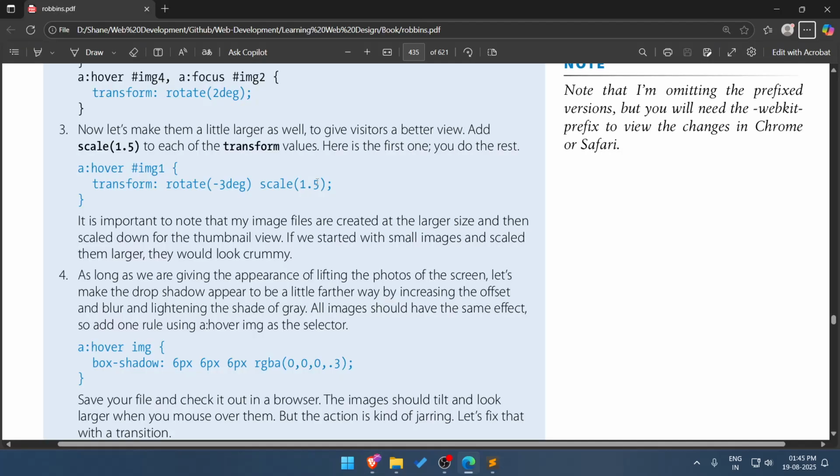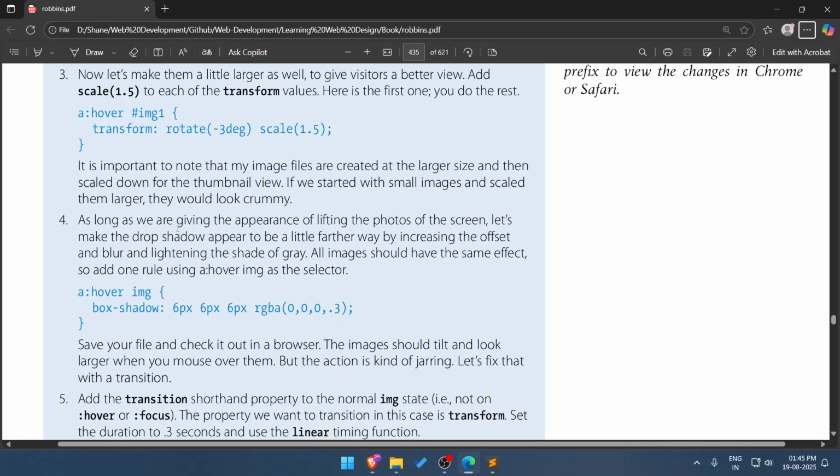Alright, great. So as long as we are giving the appearance of lifting the photos off the screen, let's make a drop shadow appear to be a little bit farther away by increasing the offset. All images should have the same effect, so add a rule to hover image.